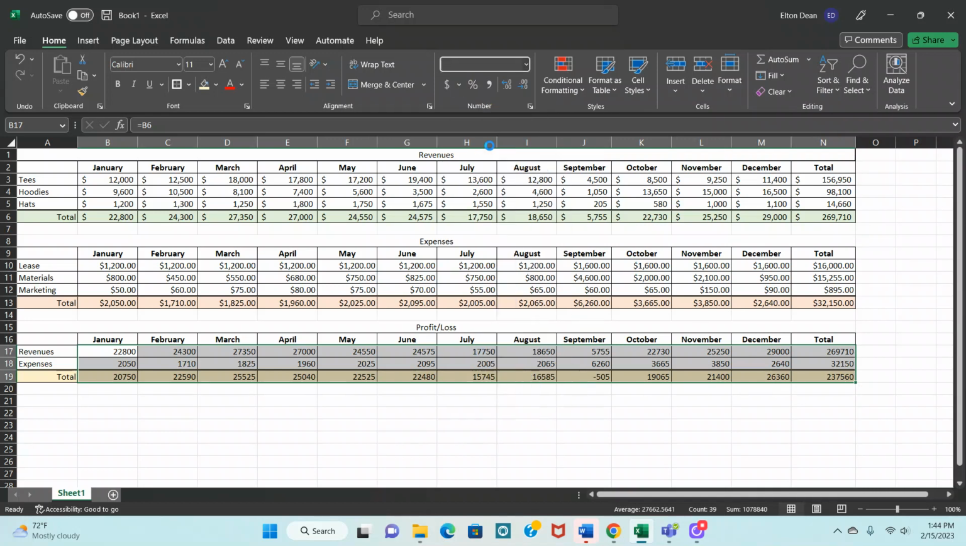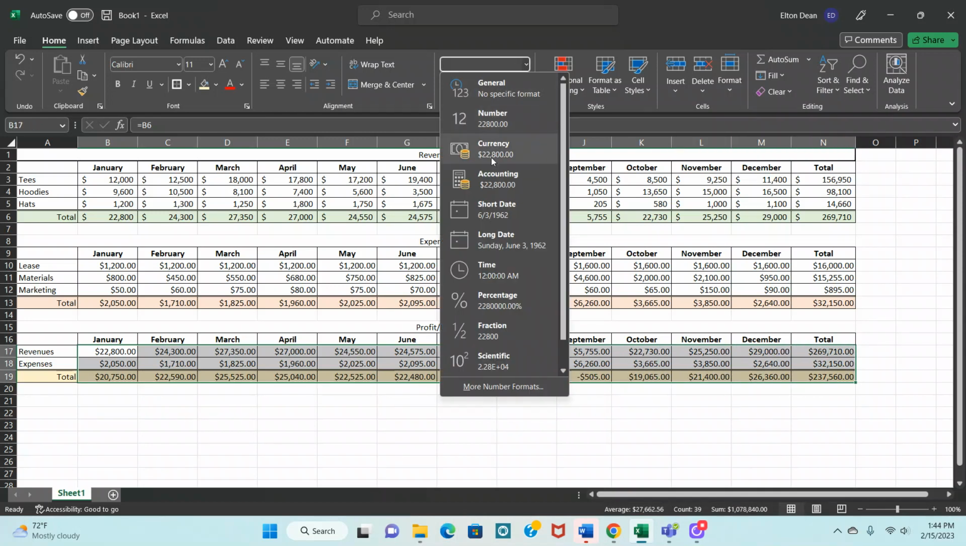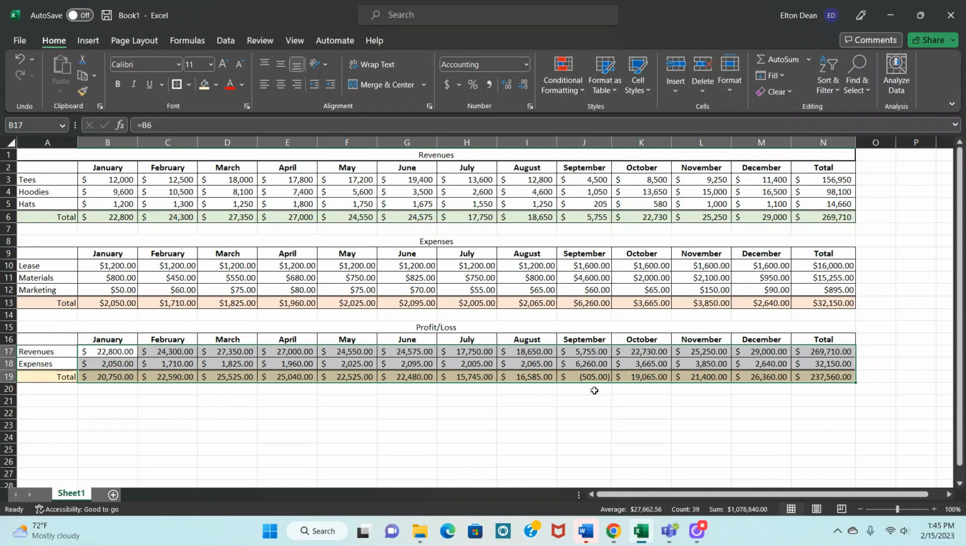Let's go with the currency format first. And when we do that, we can see here that we have a negative number. So we actually lost money in September, and we have a negative 505. So our currency format is basically just going to put that minus sign in front of it. If we were to go to the accounting format for here, you're going to see that it puts the negative number in parentheses. So that is the other main differentiator between accounting and currency, is how it handles those negative numbers.